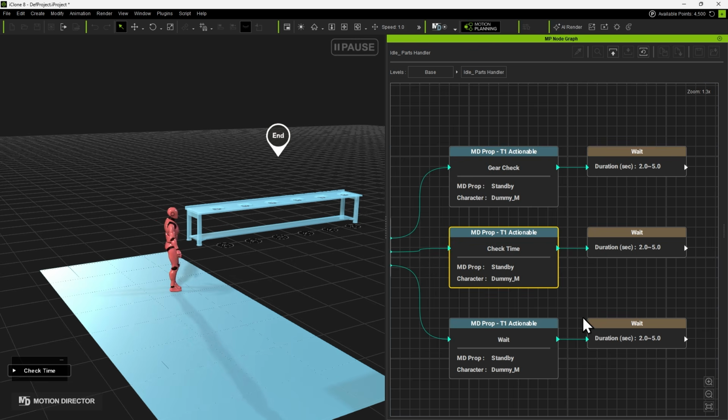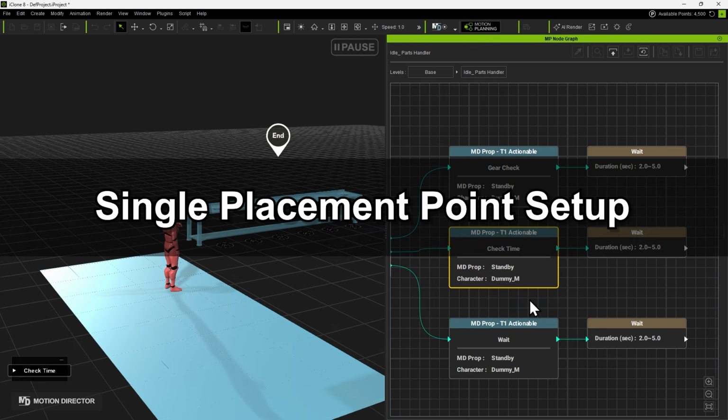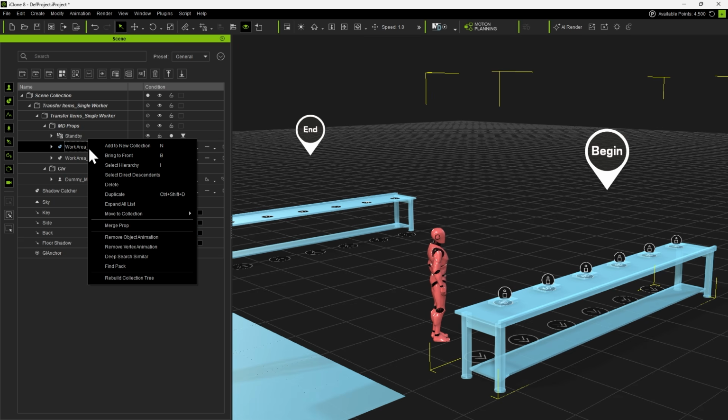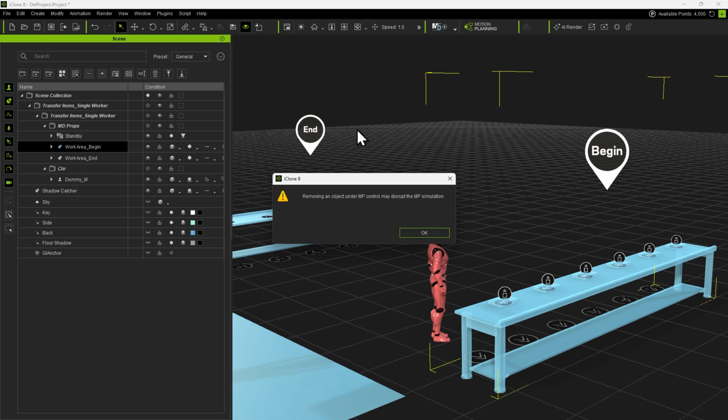Now, let's recreate this setup from scratch. First, delete the original starting table. A warning will appear, indicating that there are corresponding nodes in the node graph and that deleting it may compromise the MP set.